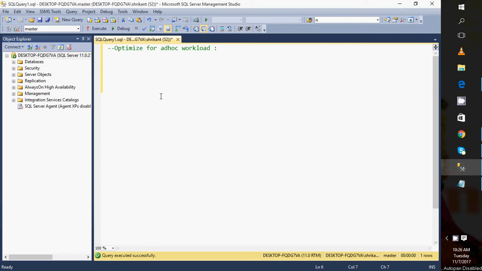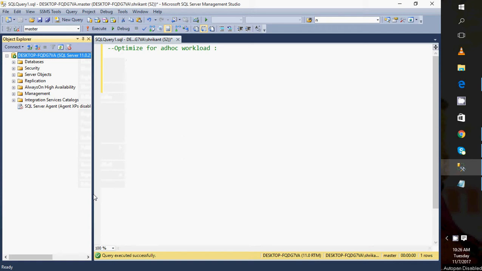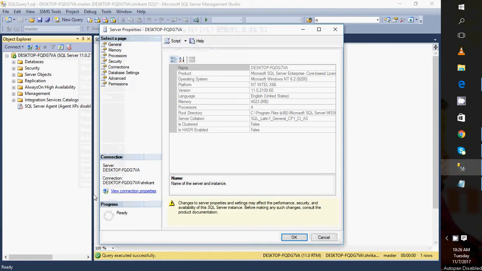Today in this video we'll be talking about a very important property for SQL Server while understanding performance tuning. If you want to increase the server performance, there are a lot of things we need to think about, but one very important property directly related to the optimization of your workload is optimize for ad hoc workload. This is one property of a server. If we specify it properly, our server behavior will be very good.